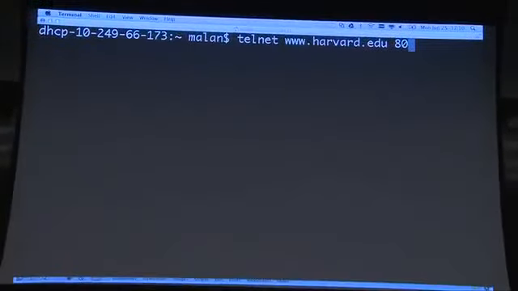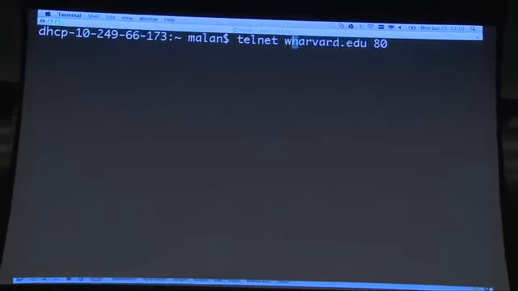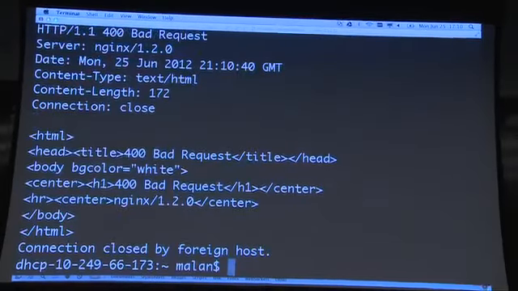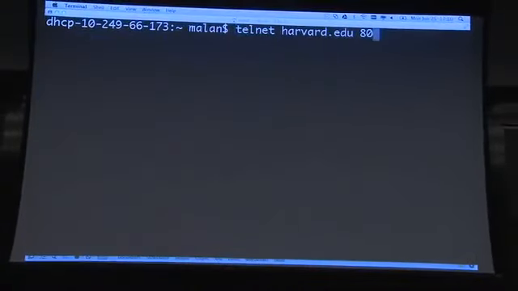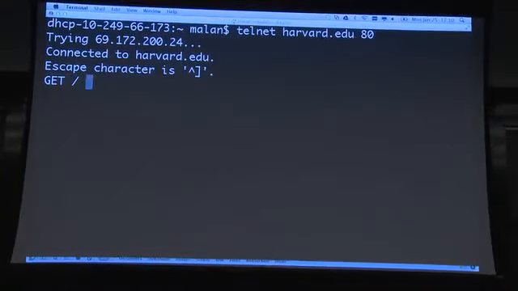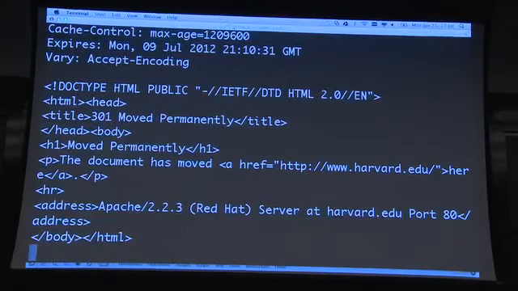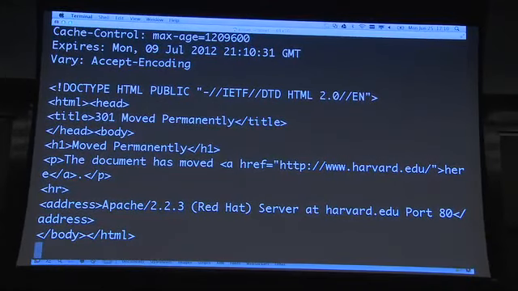Now let's try one other thing. Let me cancel this. And let me do telnet to not www.harvard.edu. Let's try this one, just see what happens. So get slash HTTP 1.1, enter, enter. OK, didn't like that, so let's fix this again. So get slash HTTP 1.1 host harvard.edu, enter, enter. Interesting. This is not the home page. What did I get this time?